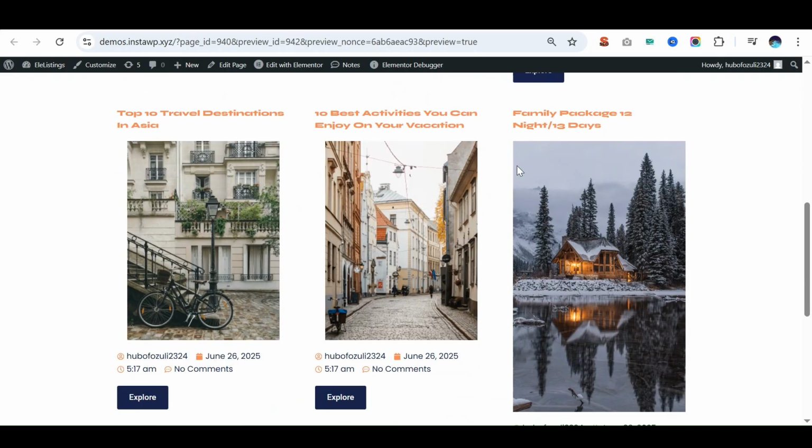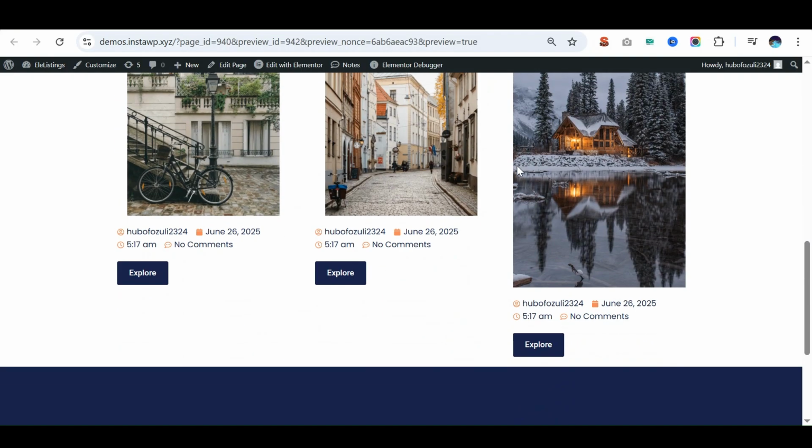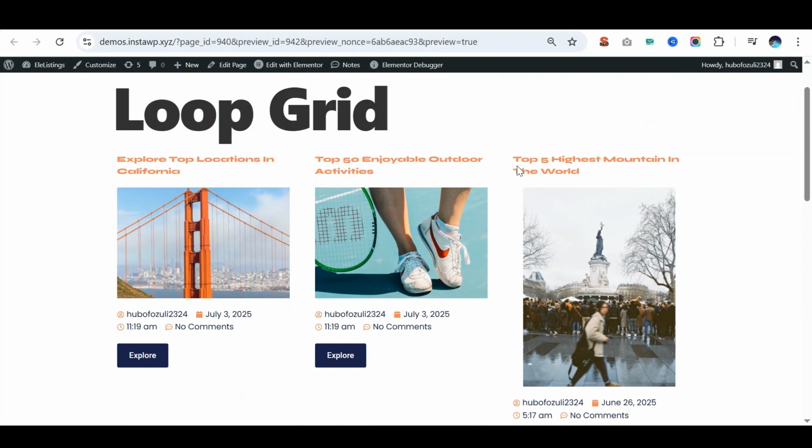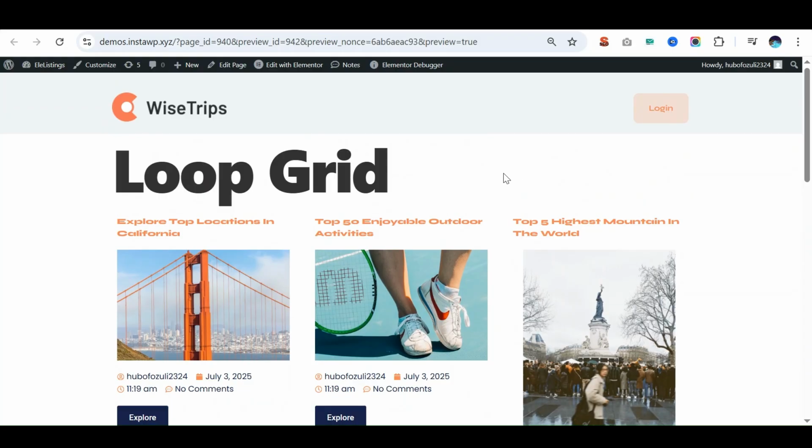Okay, so additionally, if you want to display your repeater fields inside Elementor Pro, then you can use our loop grid extender plugin, which is basically designed to display your repeater fields from ECF Pro inside Elementor. We have also made a tutorial on that, so you can check it out in the description box.